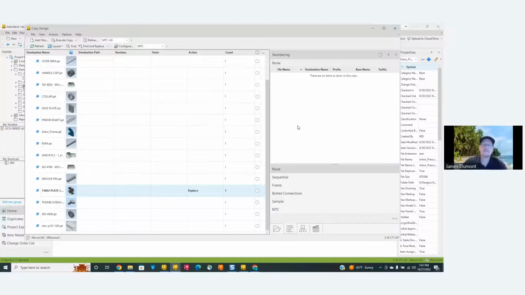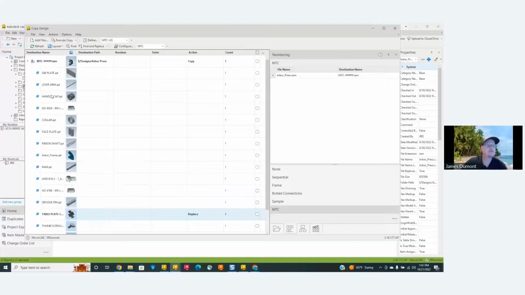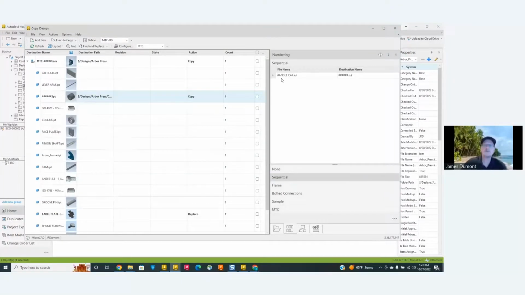So in the numbering scheme, what we can actually do is find out what we're doing where. For instance, do I have anything renumbered with sequential? No. Am I using MTC? Yes. These are the files that I'm renaming. So if I went to, say, the handle cap, and I change that to copy, and let's change that scheme to sequential. Now, if I go to sequential, I'll see what file is getting that numbering scheme, what file is getting this numbering scheme.